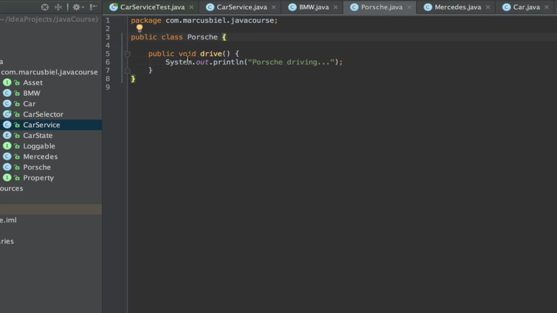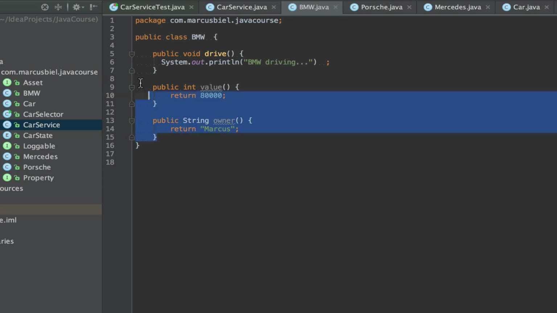For example, here in Porsche, I have implemented already the drive method. This is just a stupid example. I still warn you, hardly ever use system.out.println. But here for our example, I just wanted to show you that each method is implemented in a different way. Here it says Mercedes driving, there it says Porsche driving. The BMW actually even has 3 different methods. These ones we'll actually use at a later time. And it also has the drive method, which says BMW driving.